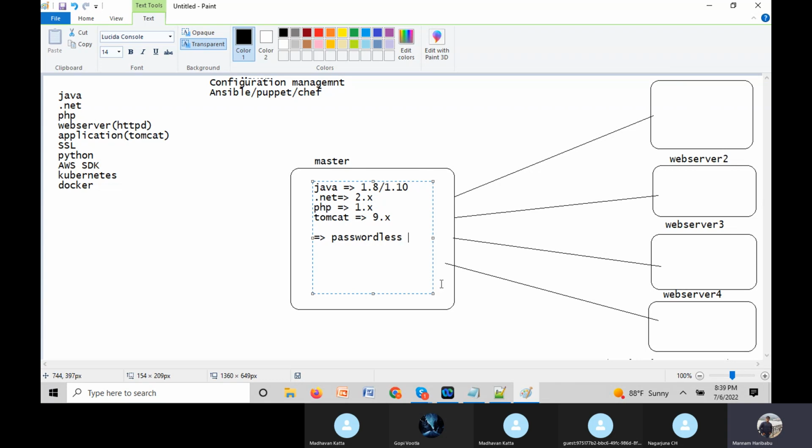So within less than 10 minutes, even 1000 up to 3000 servers we can configure. Up to 3000 servers, that is an advantage in configuration management.